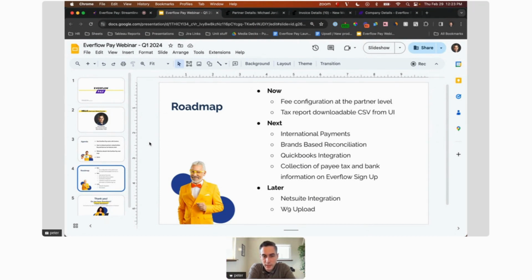We are also working on a NetSuite integration that's in the pipeline, and then there's also going to be a W-9 upload in the pipeline as well.